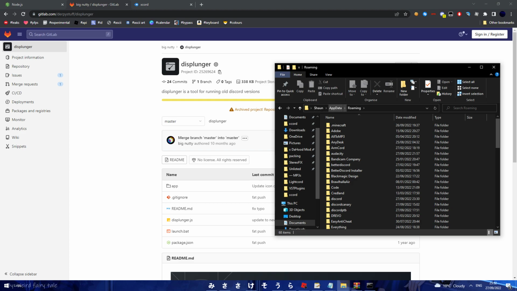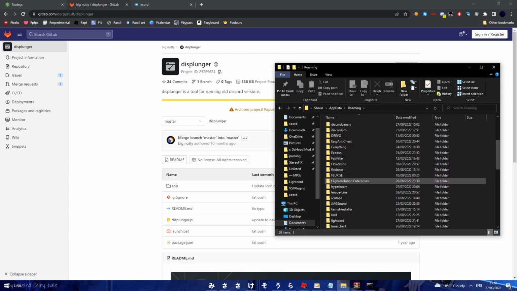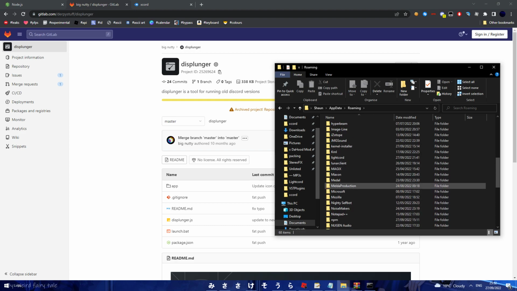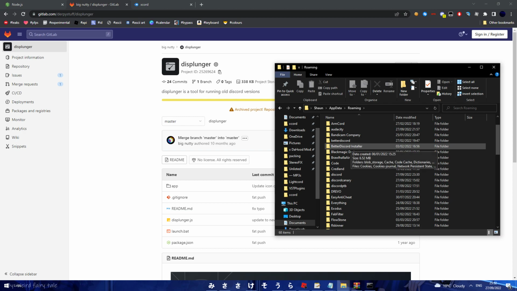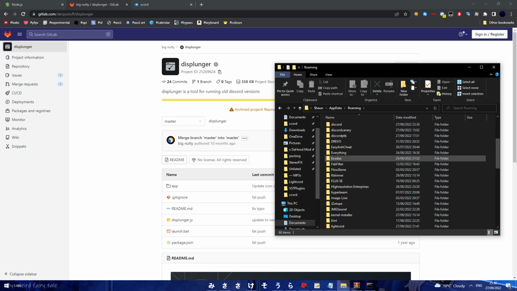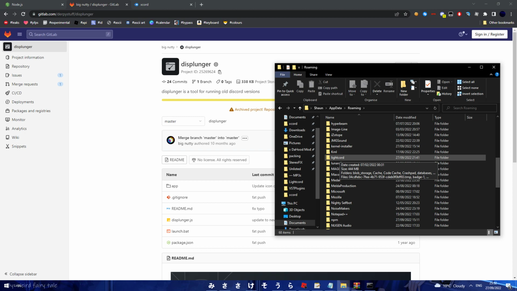Now that you have app data roaming, you want to scroll down and find Lightcode and Xcode. If you have both of those, you're good. If you have anything like Discord or something like that, just close it or delete it because you don't need those and it might break up the installation. So you want to keep Lightcode and Xcode only. And if you don't have this, you might have to run the old Lightcode, which I will give. And if you do need it, just DM me and whatnot.